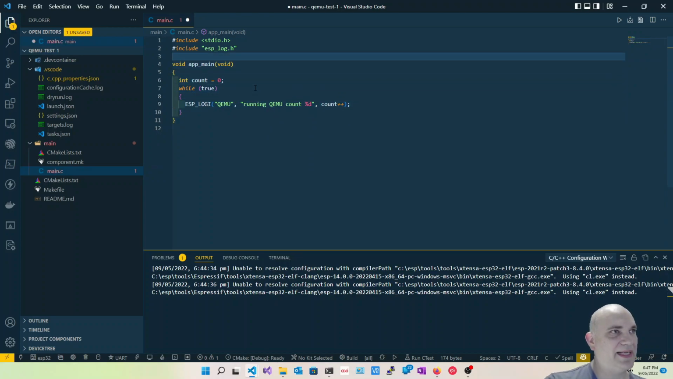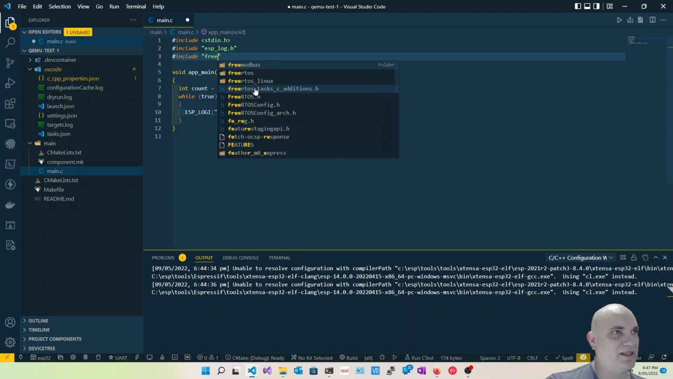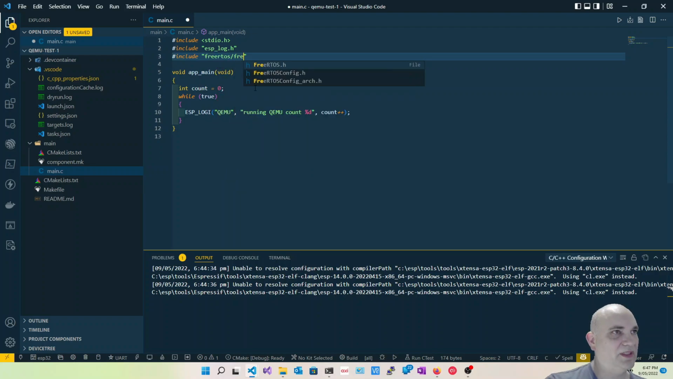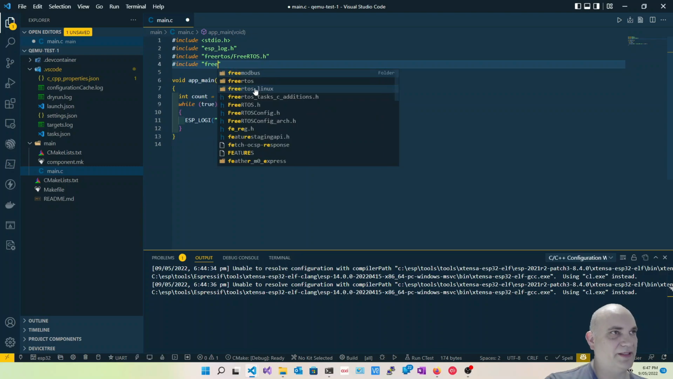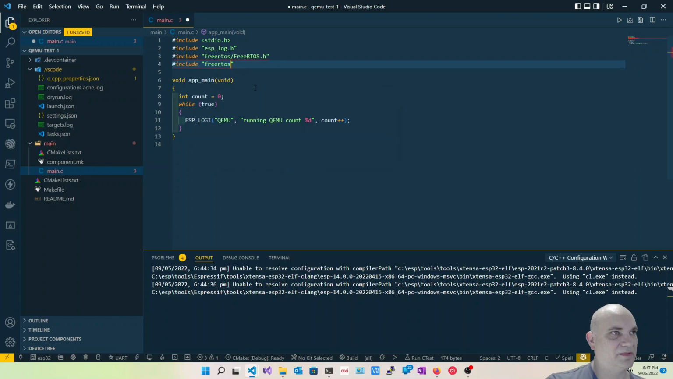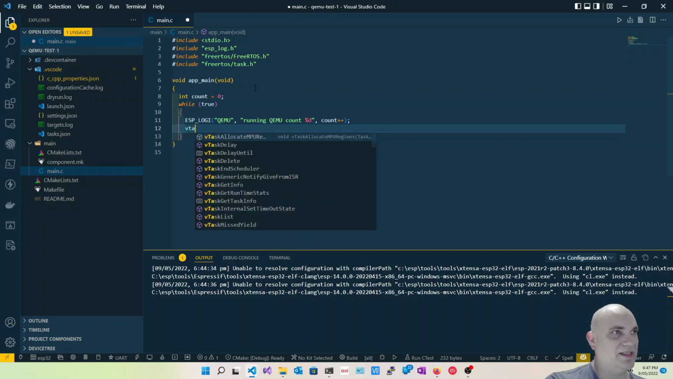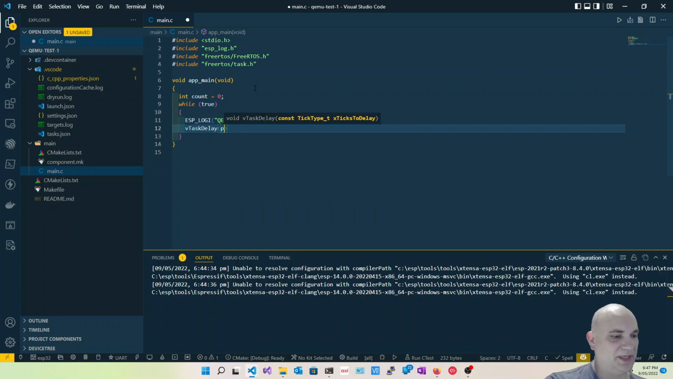Then I'd like to add in a short delay. So to do that, I'll need to add the FreeRTOS libraries. #include FreeRTOS/FreeRTOS.h, as well as #include FreeRTOS/task.h. Then over here, we can say vTaskDelay, and then we can use the macro pdMS_TO_TICKS, and over here we can put in the milliseconds we want to delay. I'll just put in 1000. Okay, so that is our code written, done.